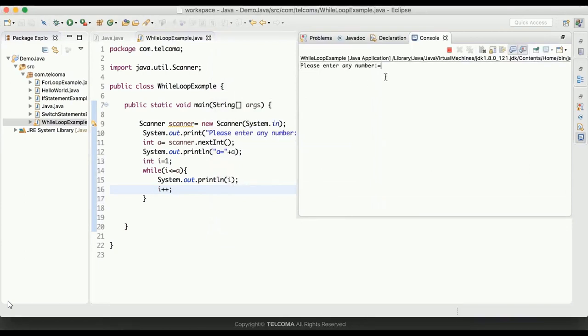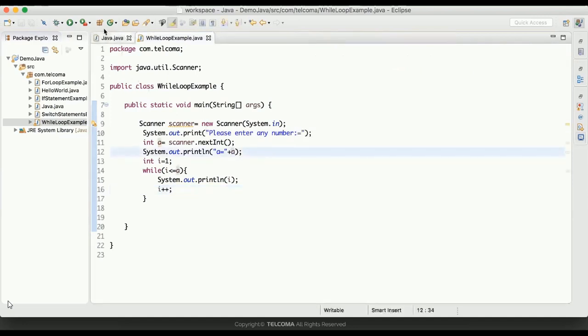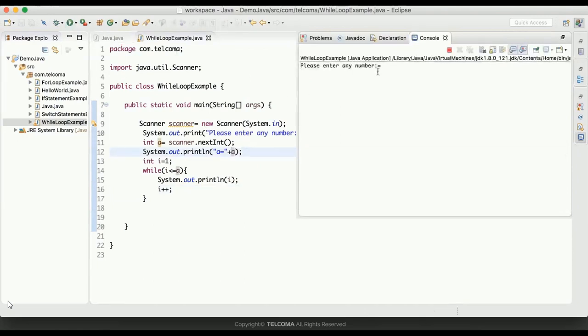We have saved the program and please enter any number. I have entered number 10. So it should display all the numbers in between 1 and 10. As you can see that a is equal to 10 and it has displayed all the numbers in between 1 and 10.